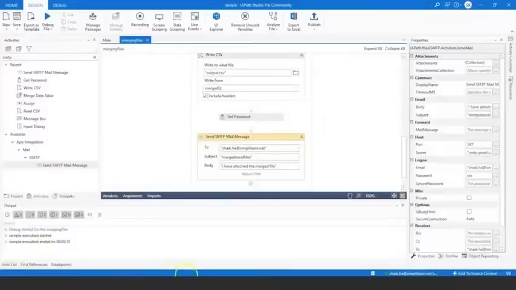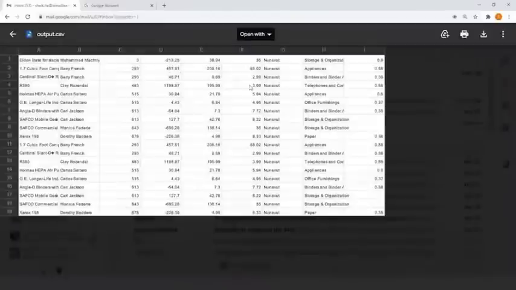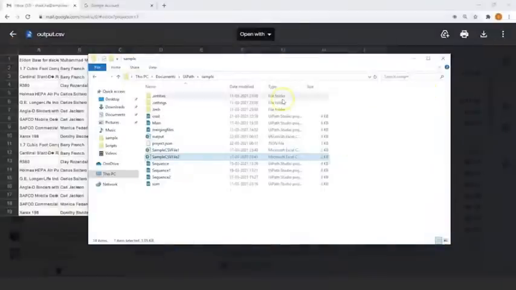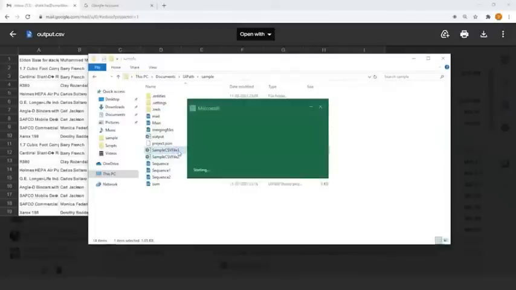So we'll go and check if we have received the mail. So this is my email ID. Here we go. We have received the email here. Let's open this. Let's open the output file. Here we go. You can see the data is being merged. And if you go to the file where the documents were stored, here you go. These were the two files, the sample file 1 and sample file 2, and this is the merged file which was created. Let me show you the sample file 1 and sample file 2.